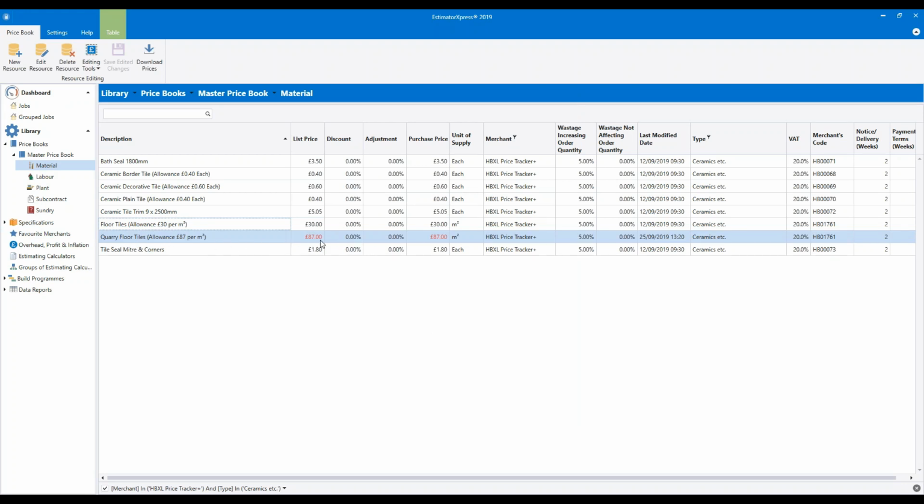Now you may have noticed that when you add a product in yourself, it will have a red list price. That's just a flag to let you know that Estimator Express or HP Excel won't automatically adjust those prices. Only the list prices which are in the software to start with will be updated when you do a price download. So you're going to have to keep an eye on those prices going forward to check they're still correct.